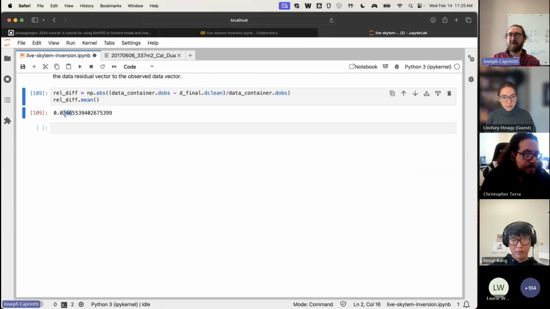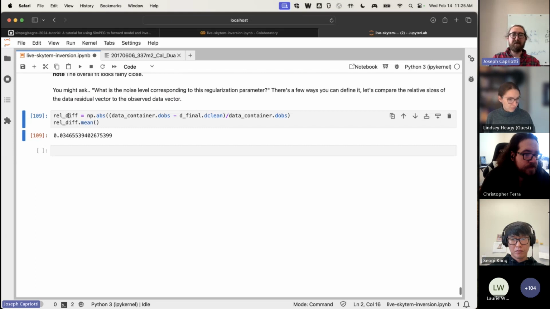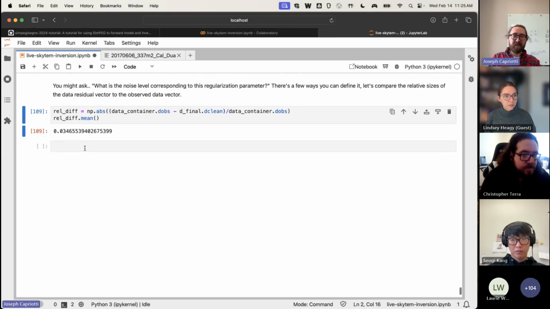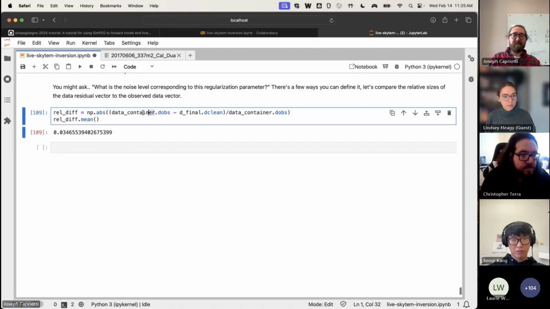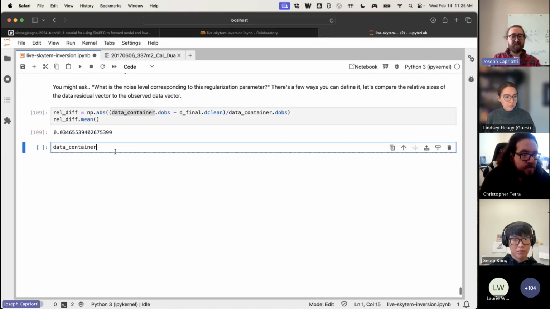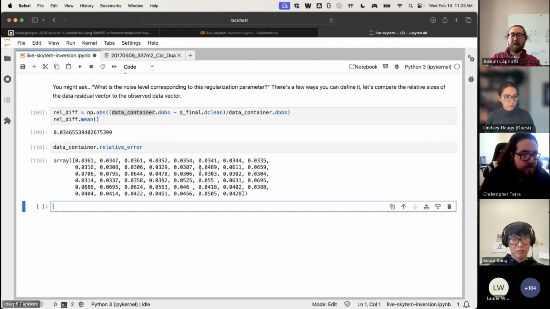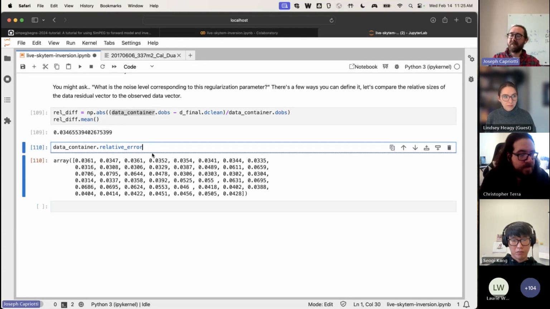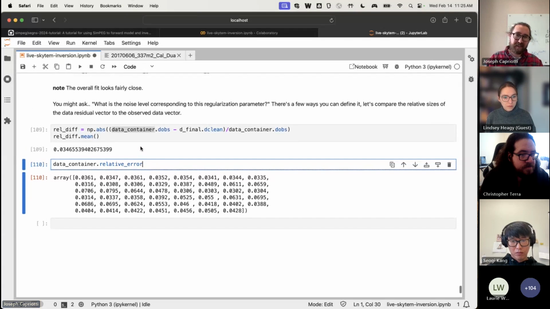So we're saying that on average, the relative difference was about 0.035 or 3.5%, which is actually, right, from our data container, not too far off from what was assumed in our data relative errors. So I would have reason to suspect that these are a good estimate of the data.